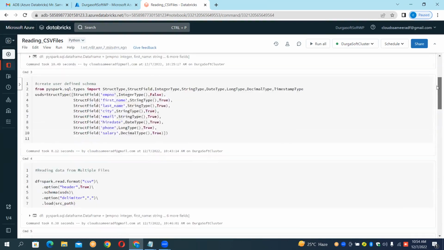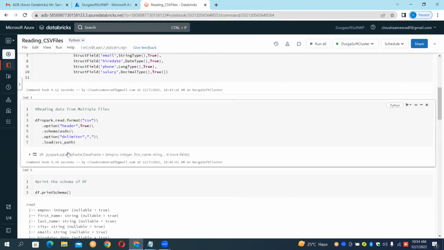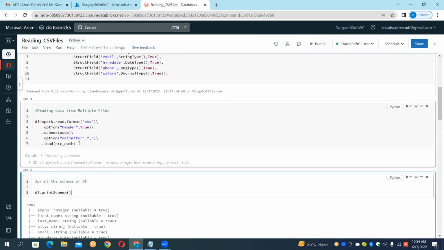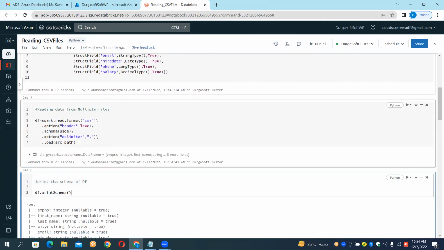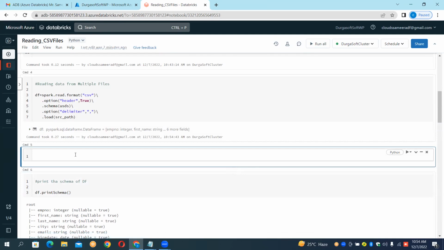So just check here. Now do one thing. Run this once again. After running this, okay, now print it. Print the schema. So how to print the schema? Tell me now. What is the command for printing the schema? Display.